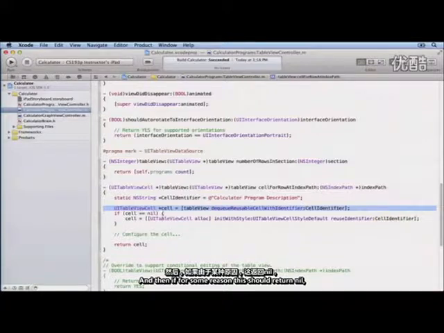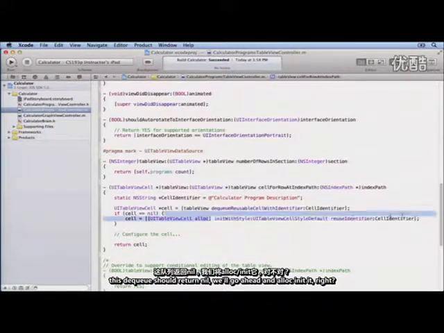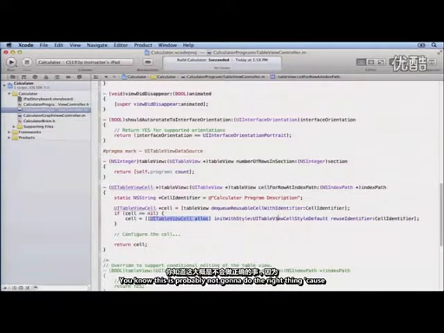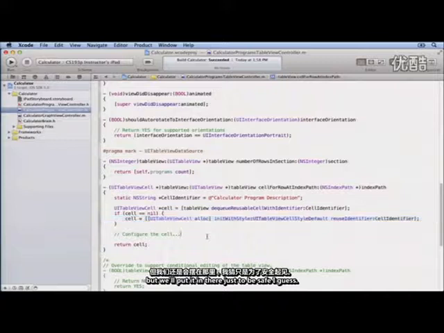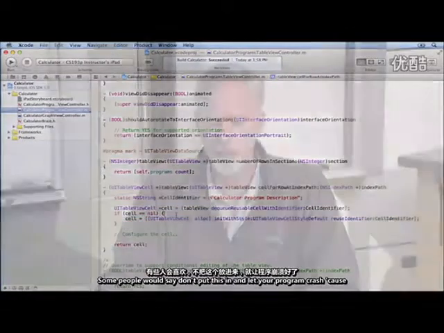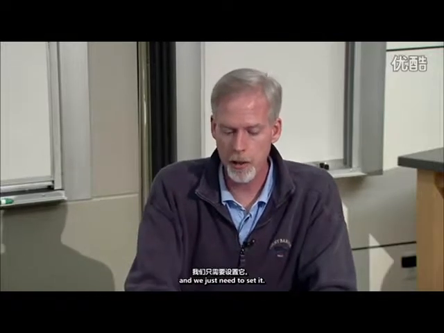And then if for some reason this dequeue should return nil, we'll go ahead and alloc init it. Right? You know, this is probably not going to do the right thing because it might not create the right style or something like that, but we'll put it in there just to be safe, I guess. Some people would say don't put this in and let your program crash, if you don't match this string up. But all right, so we have the cell now, and we just need to set it.